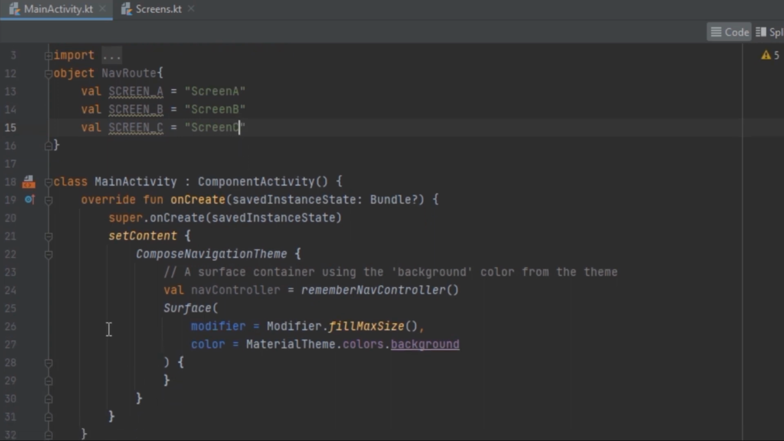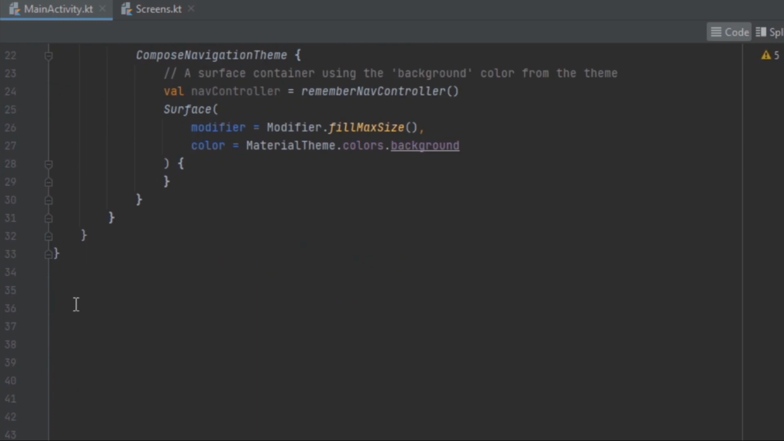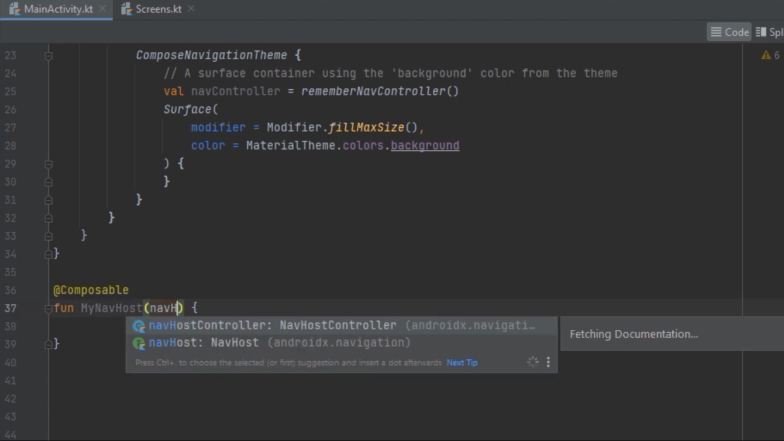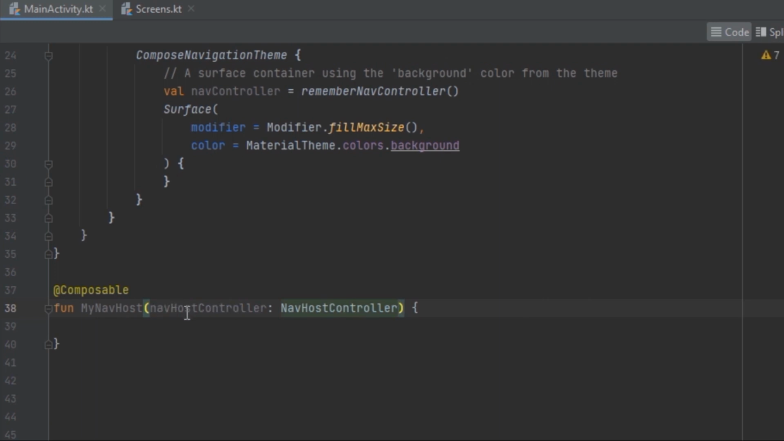Now we can create our navigation host, and we can do that by creating a new composable down here. We can call this MyNavigationHost. This navigation host must get the navigation controller so that it can easily navigate between these screens. Now, in order to create that, we can use the NavHost.